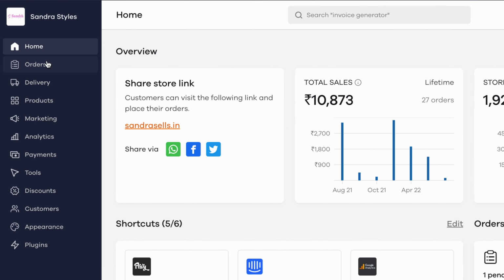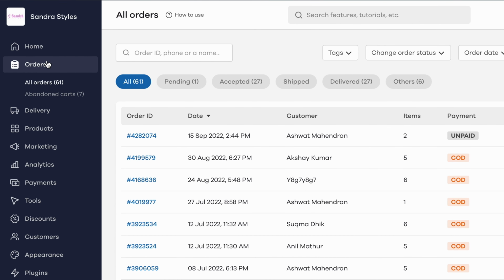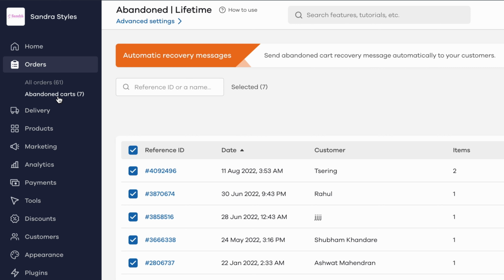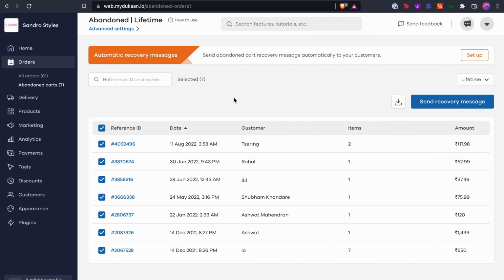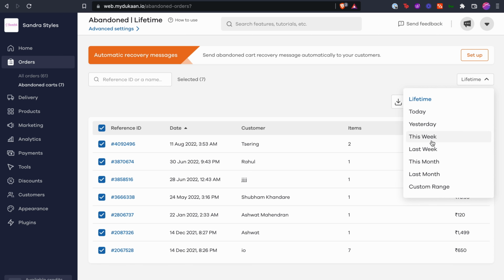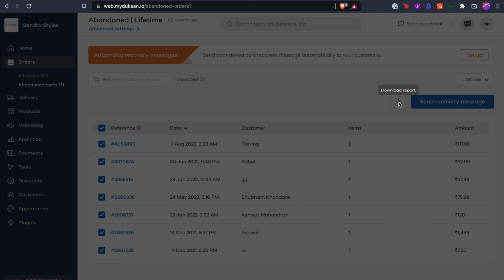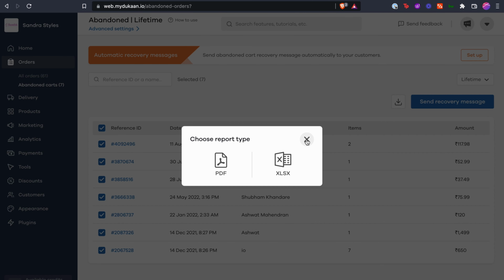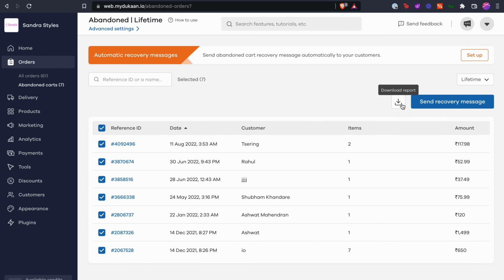Here's how you can do that. From your Dukaan dashboard, click on the Orders tab from the left sidebar. Then, click on Abandoned Carts from the submenu. Here you can see the list of all the abandoned carts from your store. Over here, you can search through this list by the order's reference ID or with a customer's name. By clicking on this drop-down, you can filter through this list on the basis of different time periods as well. You can also download this list as a PDF or spreadsheet by clicking on the download icon here.